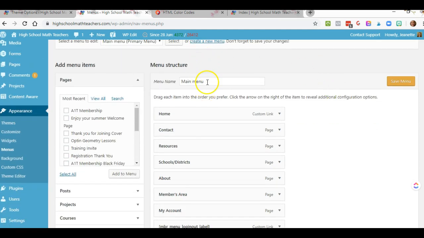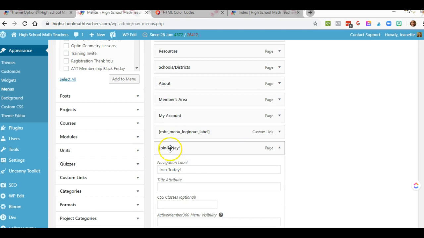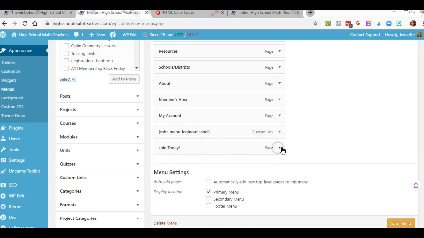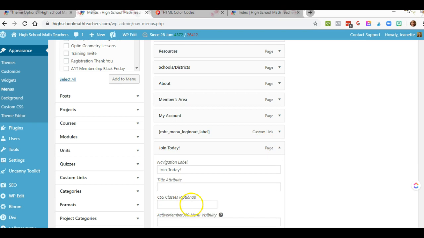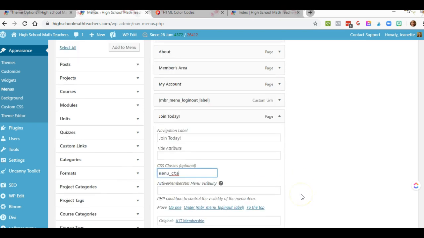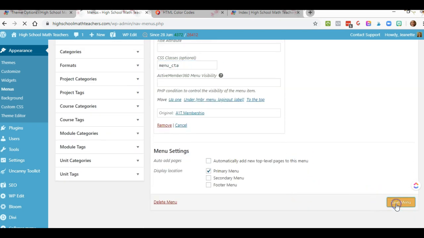Now what you're going to do is pull up the menu that you want to be able to customize. So for me, it is my main menu. And I'm going to go down to my Join Now button, and I can just hit the Extend button, and now I've got the CSS classes in here. Now in this spot, what you're going to do is type menu underscore CTA, call to action. We want to make this the big call to action that stands out to people when they come to our site. At this point, we're pretty much done. We just need to hit save, and we're done with our menu portion.